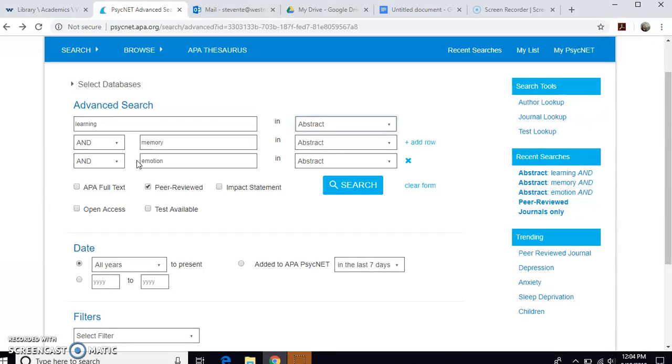If I wanted to cast a broader net and I just wanted to see everything that was out there on any of these topics, I would switch the ands to ors, because by selecting and, it is only going to return sources that have all of these words in the abstract.